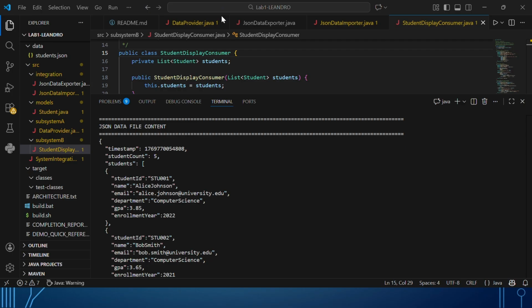So I have a question. Why not just use a shared database? Good question. A shared database creates tight coupling. Schema changes require coordinating both systems. System A issues can lock system B. You can't easily add new consumers. It doesn't work across different network domains. But yes, for tightly integrated systems, a shared database is an option.